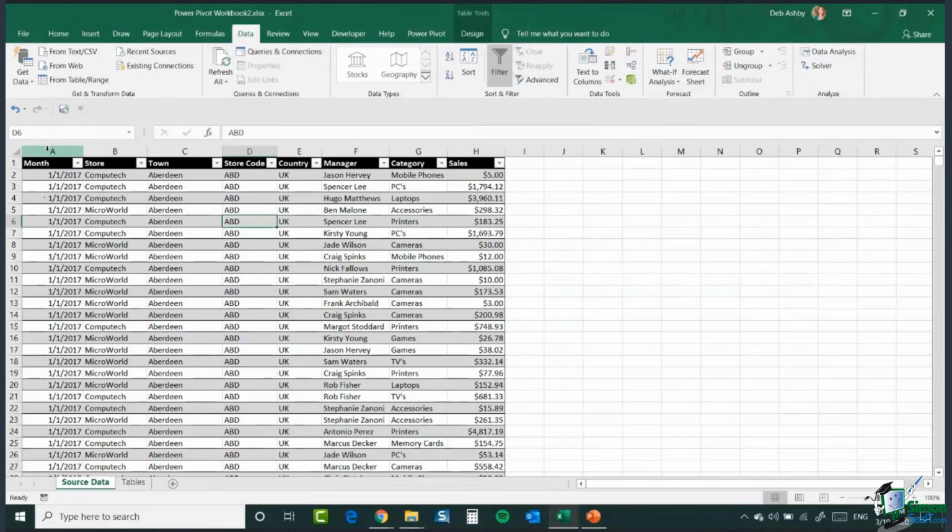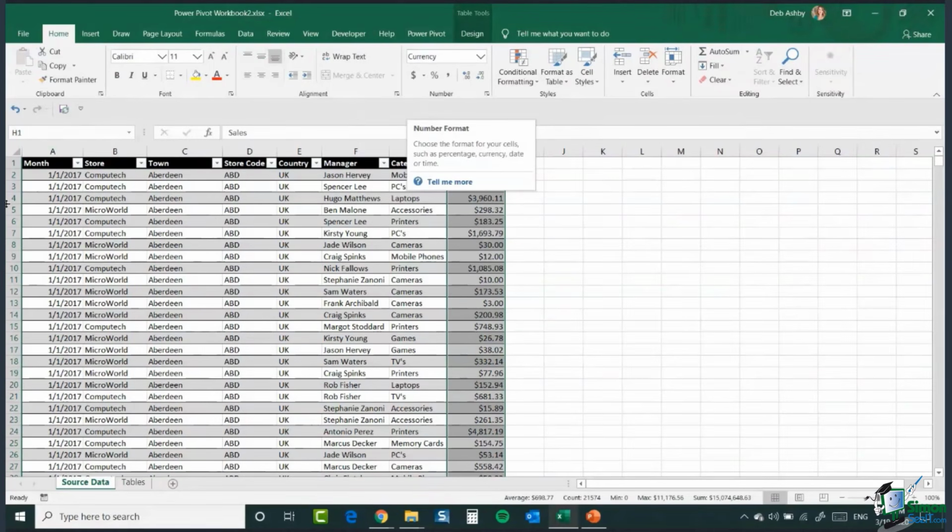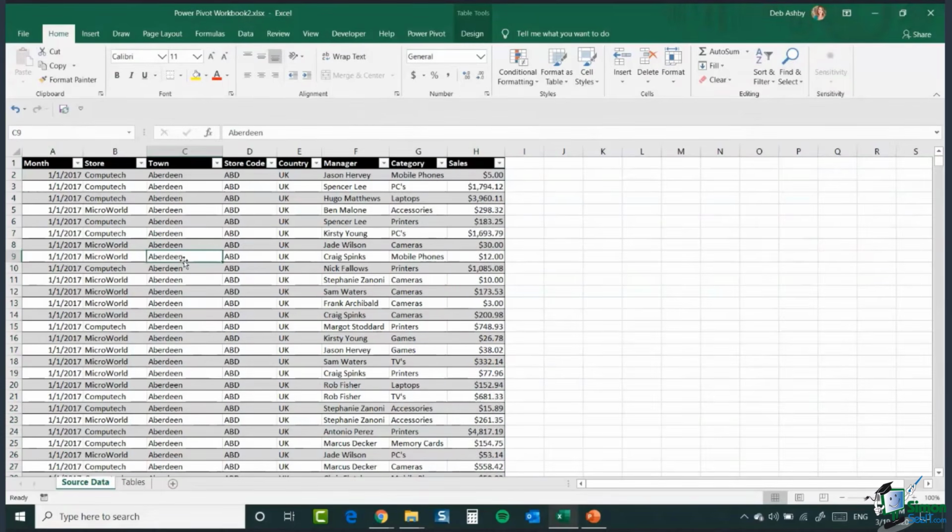So if I highlight this first column here, the month column, and go to my home ribbon, you can see in my number group, it says date. So this is formatted correctly. If I select column H, which contains the sales figures, you can see that that is formatted as currency. So you want to go through and make sure that all of your columns are formatted with the correct data type as well. Those are some of the things that I might do to clean up my data and make it consistent prior to analysis.